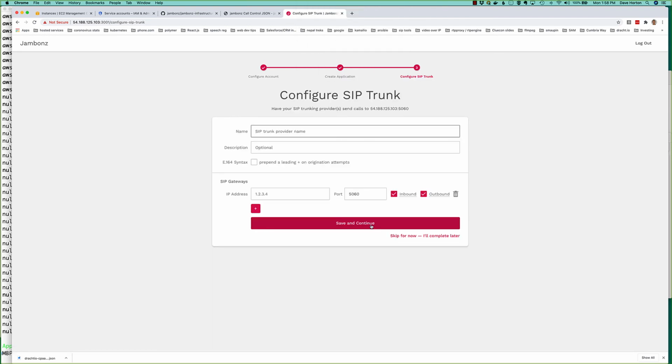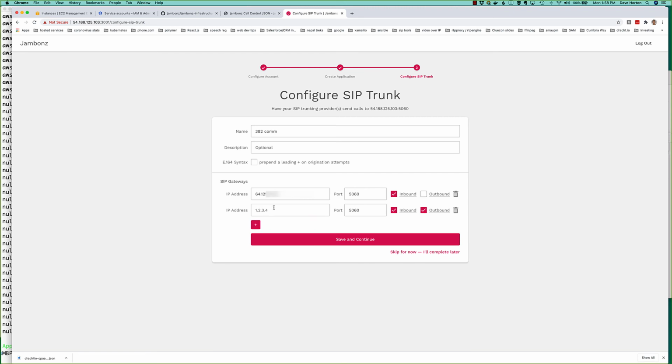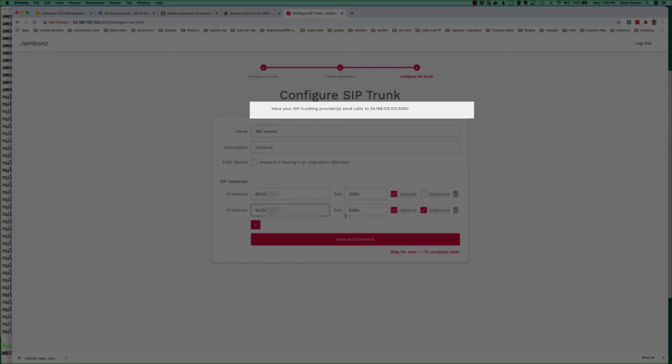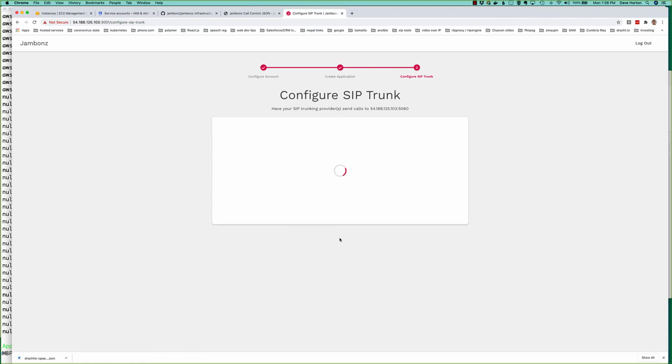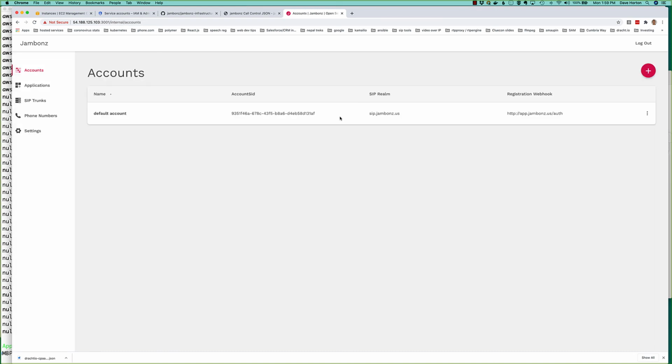Last thing is to configure a SIP trunk. Again, I can skip it and come back to it if I want. I'm using a trunking provider called 382com here in the US. So I'm going to put in their information. You can see that I put in their IP address as their gateway. So I need to put in the SIP signaling gateways that I'll be receiving calls from. And if they have a gateway I'm supposed to send calls to, I put that in as well as an outbound address. Now you look up above, it says have your SIP trunking provider send calls to 54.188.125.103. So that tells you the IP you need to have your trunking provider whitelist. So now I'm all set. Basically, I'm good to go.